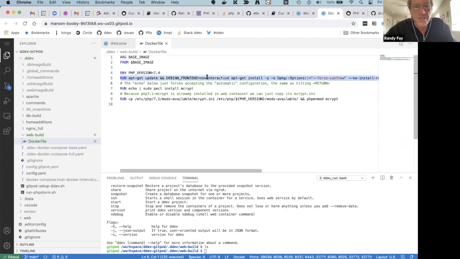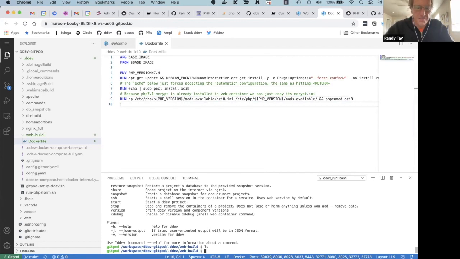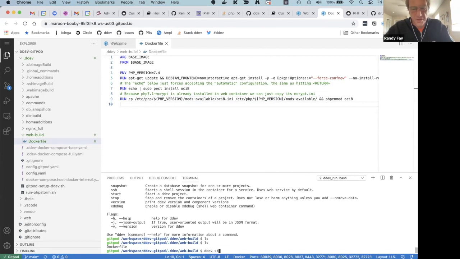These are just the requirements for doing Peckle, and we want OCI8, right? And we want 7.4, and it's probably OCI8. This should have been $PHP version in the first place. And this should be OCI8. And who knows, this could work. It may blow to smithereens. But you see now we have a Docker file there. We do a ddev start.